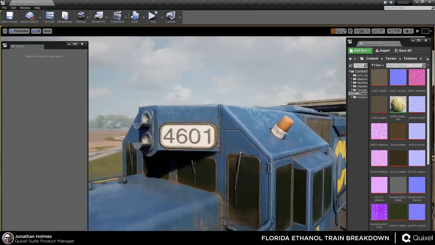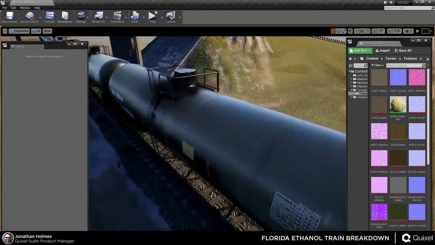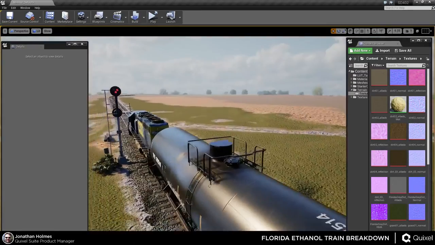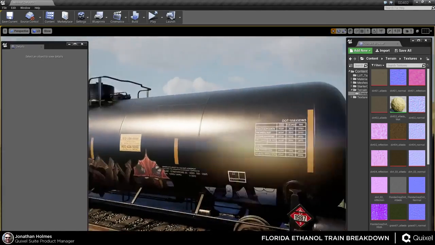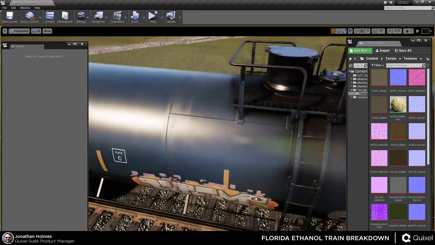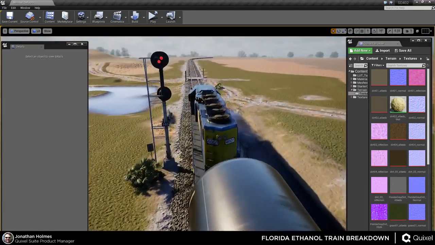and a 2K for the little windows and whatnot. The same thing goes for the tank cars too. This is all done in Suite 2. Almost no normal baking done whatsoever except for rounded corners. So this is all pretty much entirely Suite 2 and just some Photoshop work for the graffiti and CG textures for some of the leaking decals and some hand-painted stuff to go in there too.